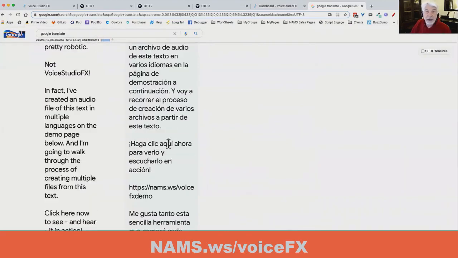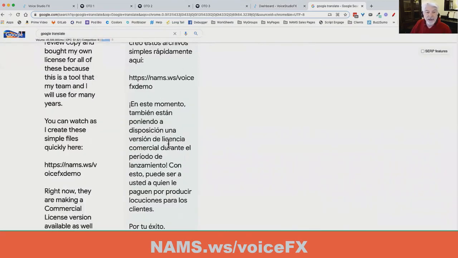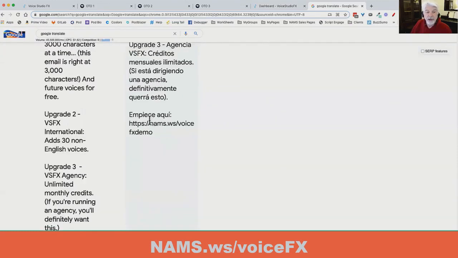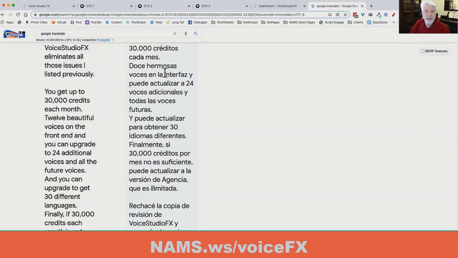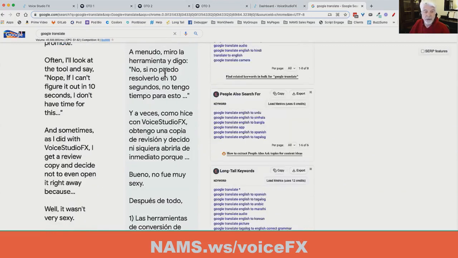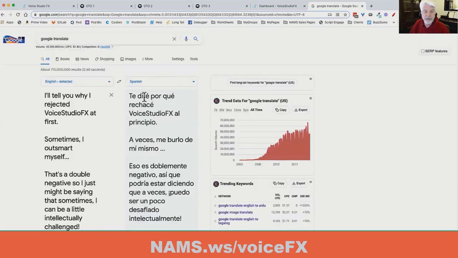Now, I don't speak Spanish, so I don't know how good the translation is at Google, but this is not an issue with VoiceStudioFX. If you wanted a better translation than what you think Google's going to give you, then you definitely would just get a translation from somebody who is a Spanish speaker or whatever speaker, one of those 30 languages that you upgrade to. So let me just copy this.